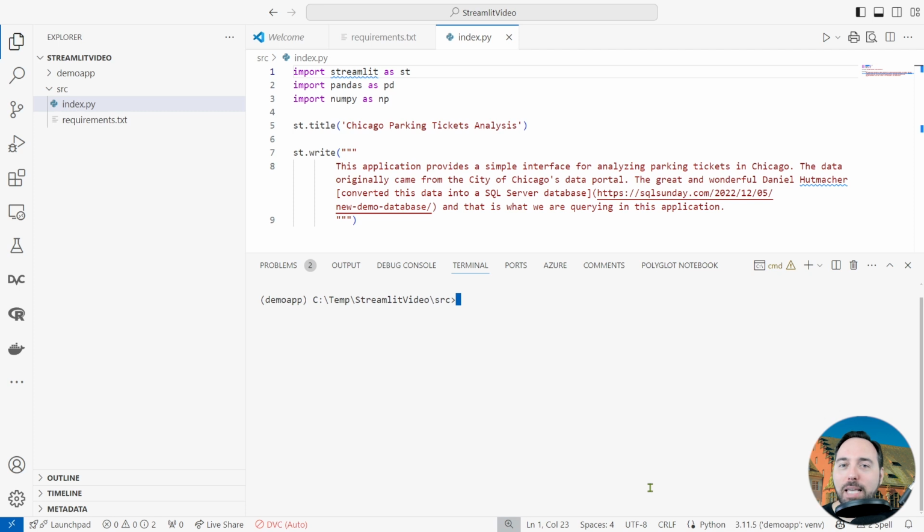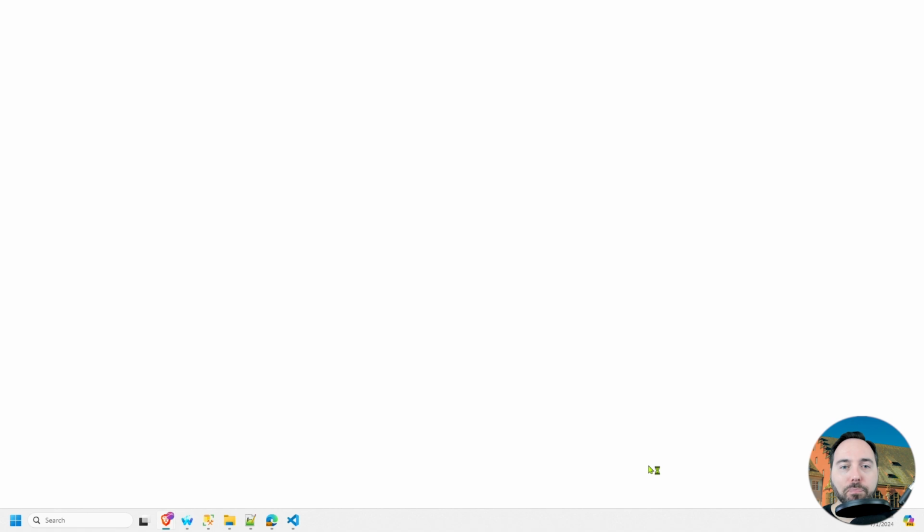Now that I have the basics of a page in place, I can run this app. There are two ways to do it. The first way is to run streamlit run index.py, and then the other way is to use python -m streamlit run index.py. I'm going to run the simpler command because I can get away with it in Windows, though if you are doing this on Linux, you might need to prepend python or python3 -m before the Streamlit command.